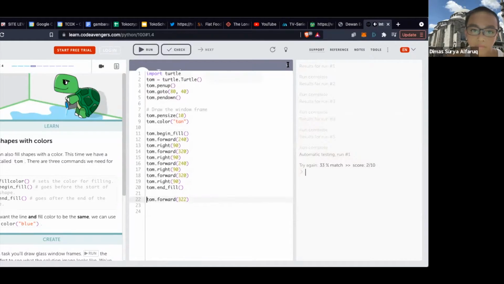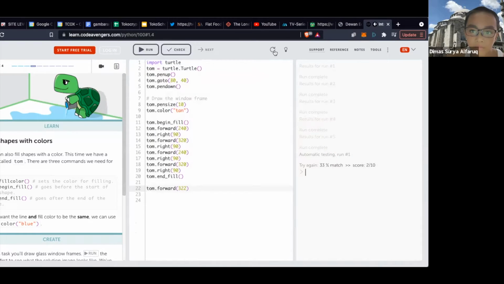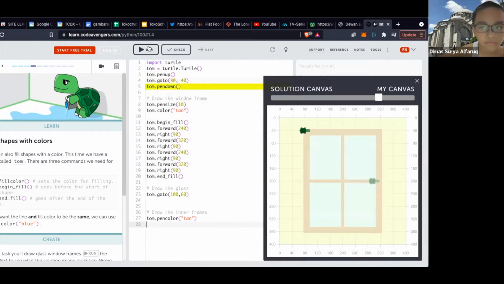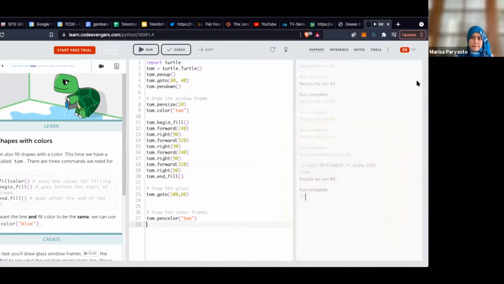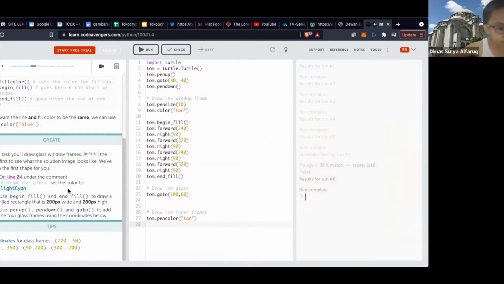In this task, you'll draw a window. If you click run, you can see what the goal is. The frame has been drawn for you. Are you watching the video? You just need to use the help in the instruction and the slider to add the panes of glass and the inner frames. Click check, you're done, to move on to the next task. Cool. Now add the set color. Step one. On line 24, under the comment draw the glass, set the color to light cyan.